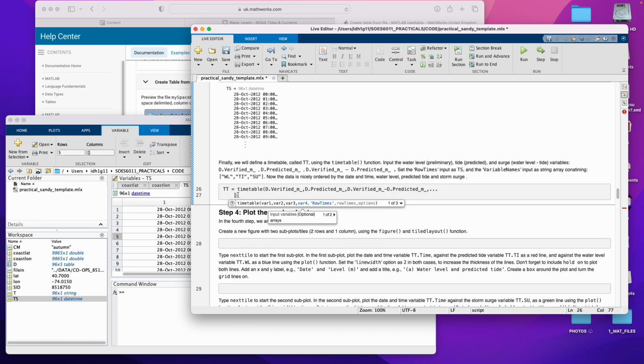All those 3 dots do is get to another line. And you can see now it's got variable 1, variable 2, variable 3. Now it's asking me for the row times. So I put in the keyword row times, and these are stored in TS. I can also put in the variable names. Now these are horrible names here, so let's give it better names.